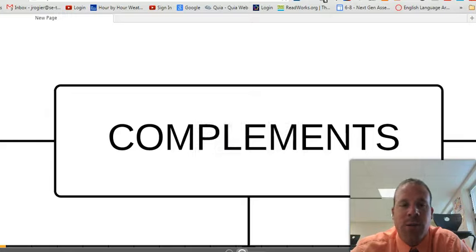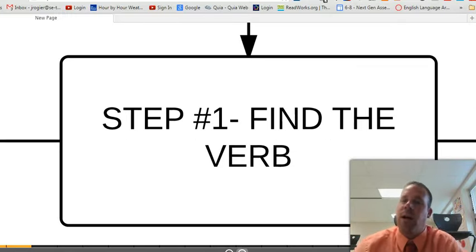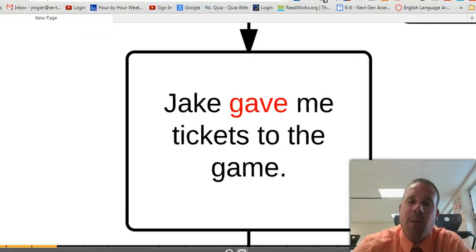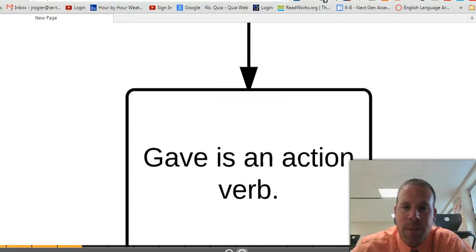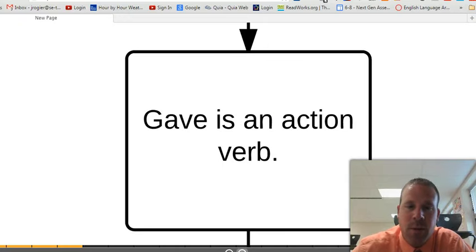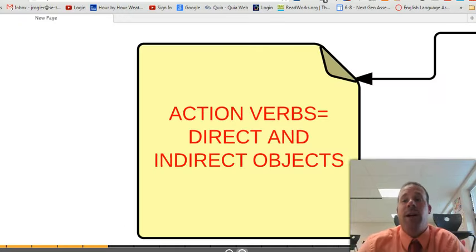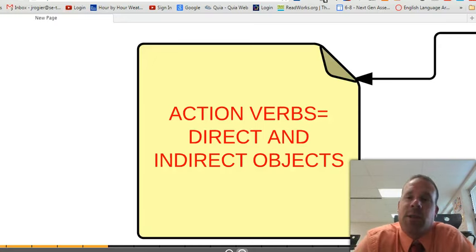And I'm talking to them, you know, guys, we're doing complements today. Step 1, we're going to go ahead and find the verb. And we find the verb, and the verb is gave, because Jake gave me tickets to the game. Gave is an action verb, and therefore action verbs equal direct and indirect objects. And again, I would just go through, in this case the Lucidchart, and I would describe it and explain it, and I can be walking around the room and the kids are staying on task, and it works out really great.